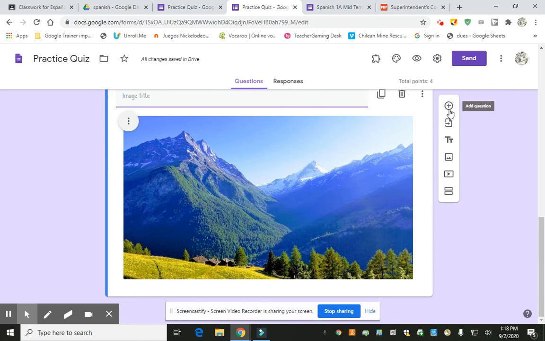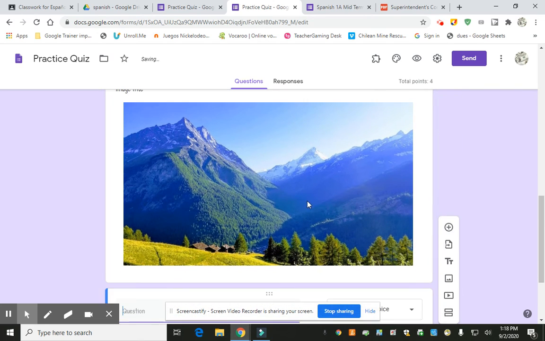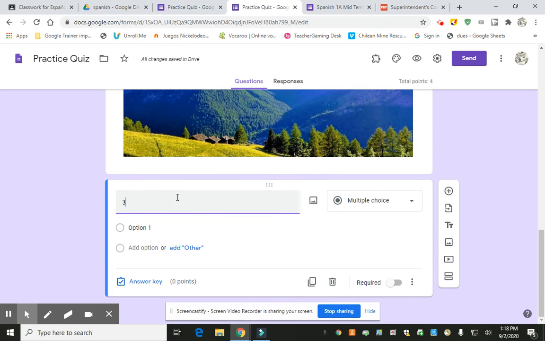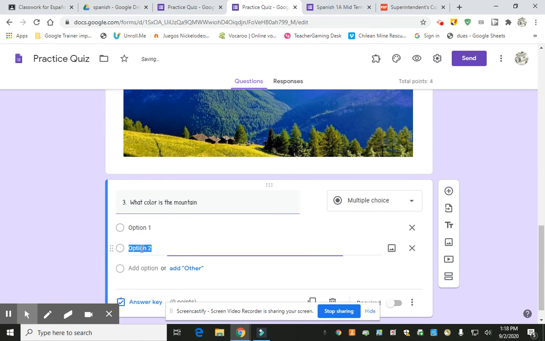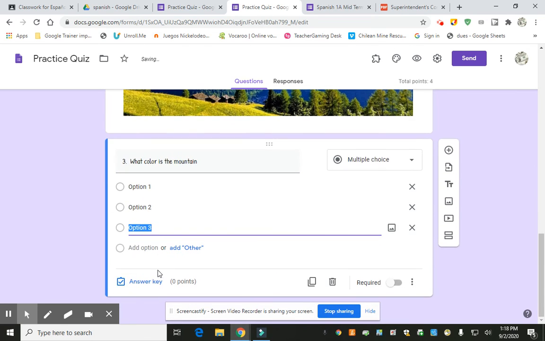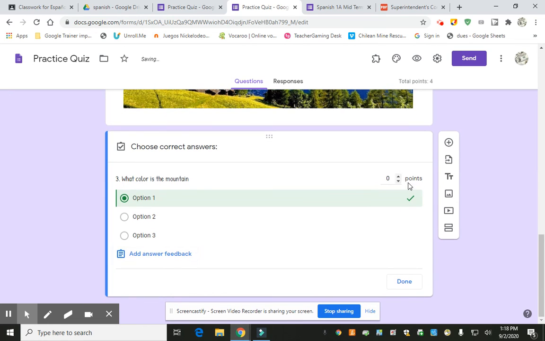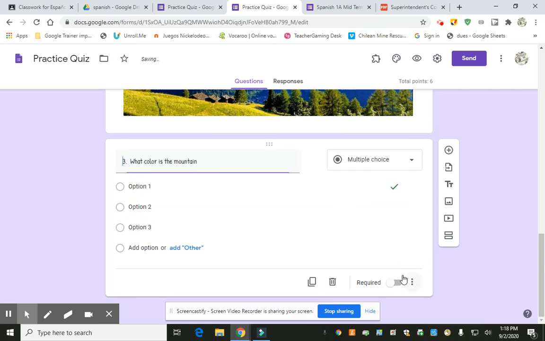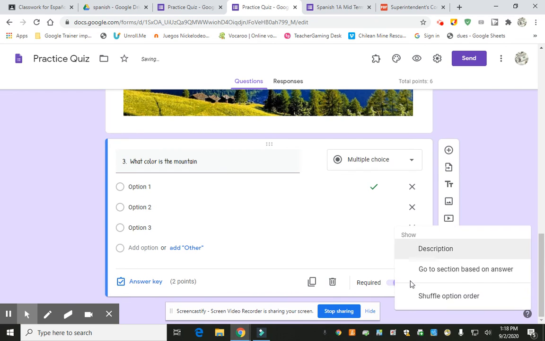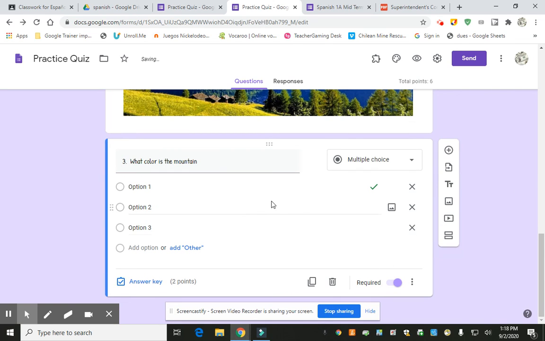Now, I'm going to have a question based upon that. So I'll click add a question. I'll make it question number 3, and I'll say, what color is the mountain? I'll give 3 options for this. I'm going to make option 1 the answer. I'm going to make it worth 2 points. I'll make it required, and I'll shuffle the option order.